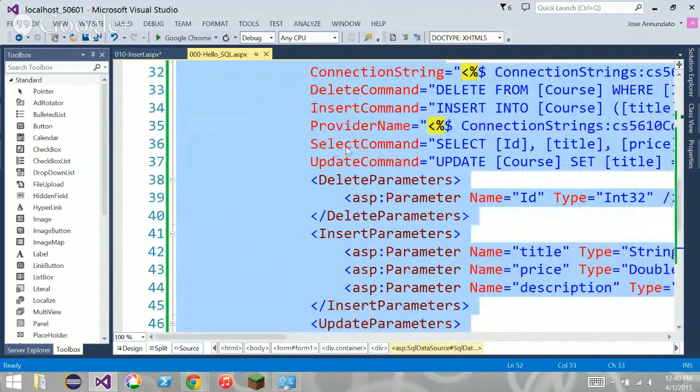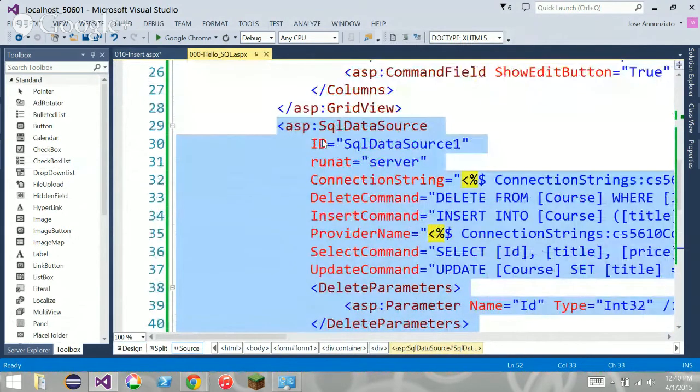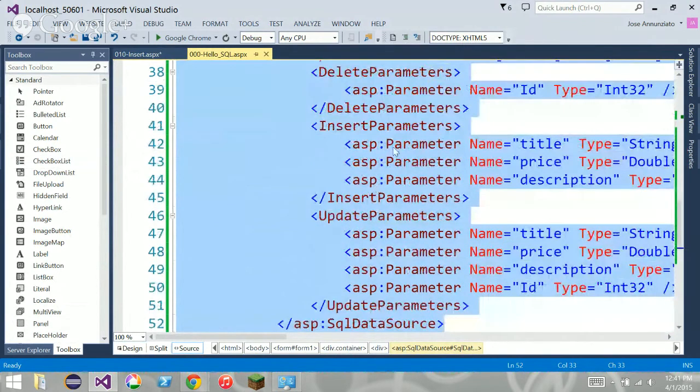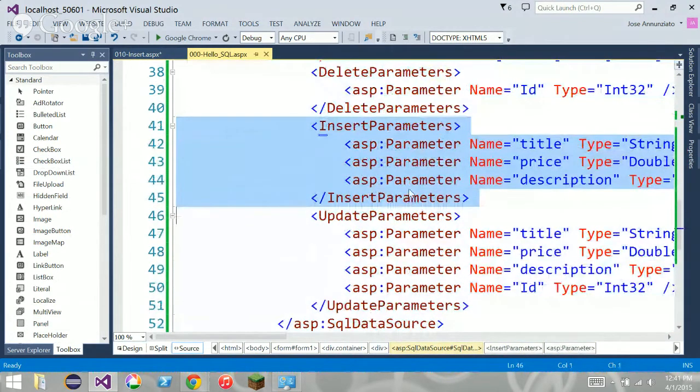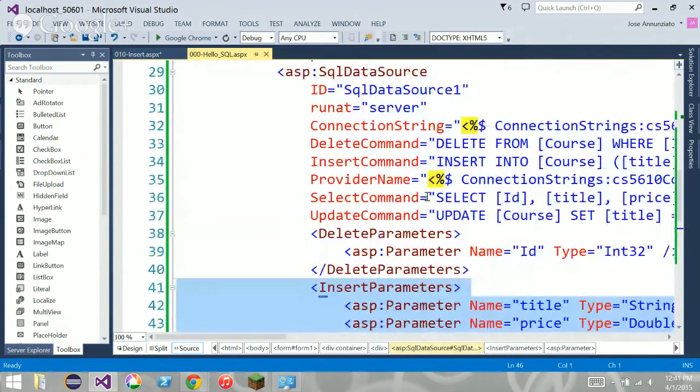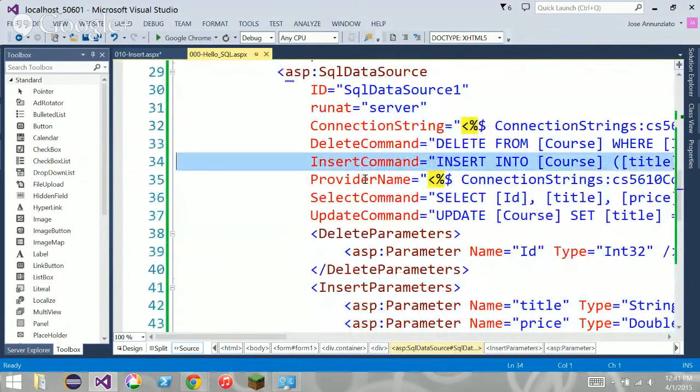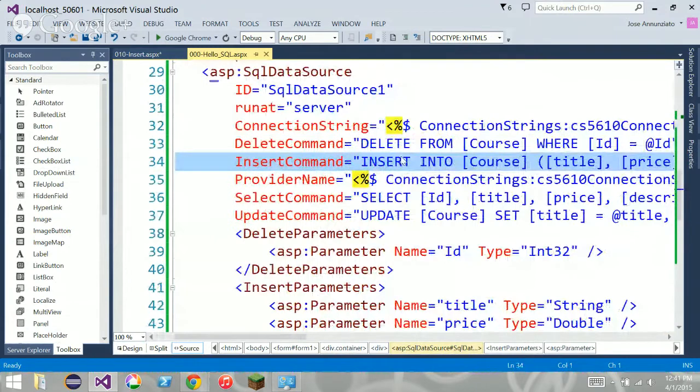So what I'd like to do is use the same data source that was used by the grid view. The grid view is using it to retrieve all the elements, to update, and to delete. The only other thing that we did not use here is the insert, but I did create the SQL to use it. There it is, that's the insert. So I want to reuse this.